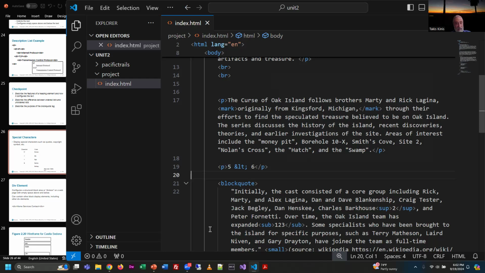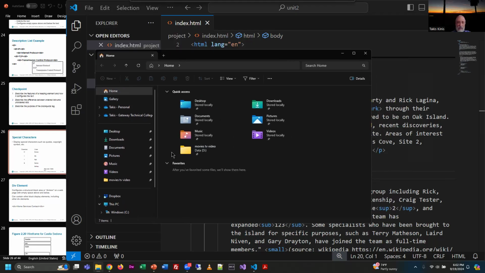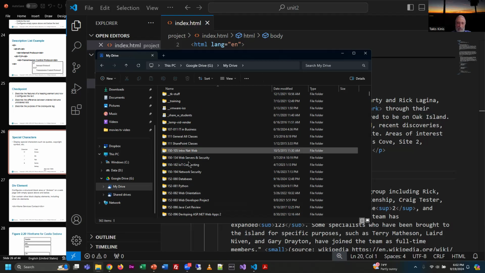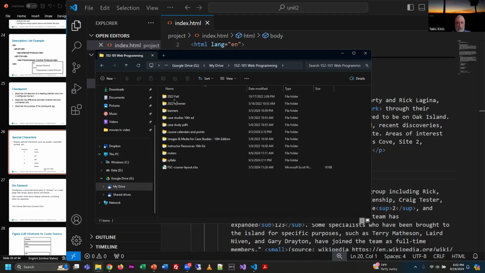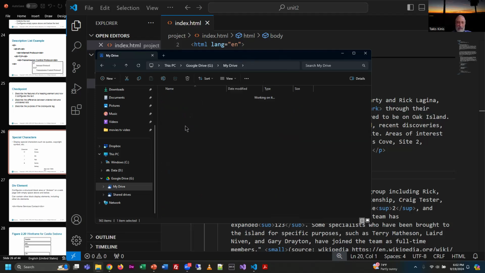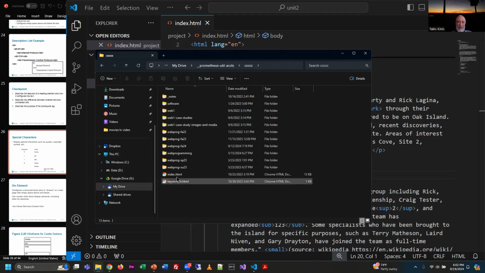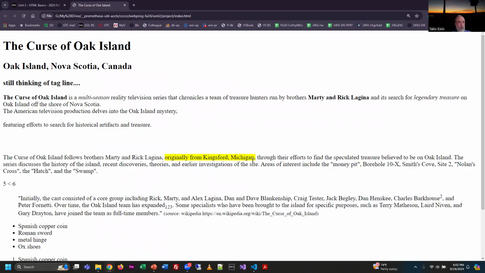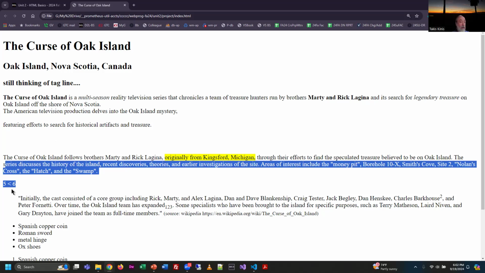I'm going to do a Control S to save. I am going to launch this in my browser. So I'm going to go to the trouble here of locating the page in my file system. For me, it's on my G drive, in my class folder, in my semester. Oh, wrong spot, sorry. It's in my Prometheus area here. And there's where it is, and we're in unit 2 in the project. And there's the page. So I'm going to launch it. And now you can see here how it appears correctly.